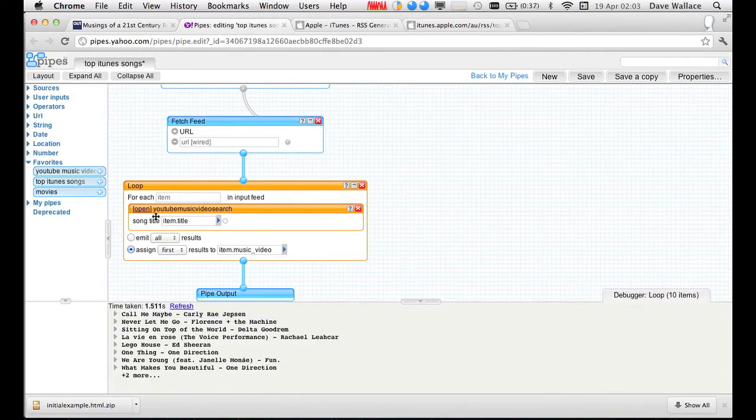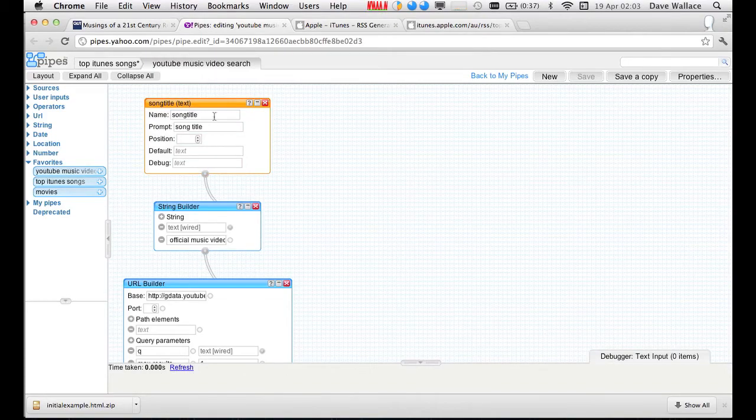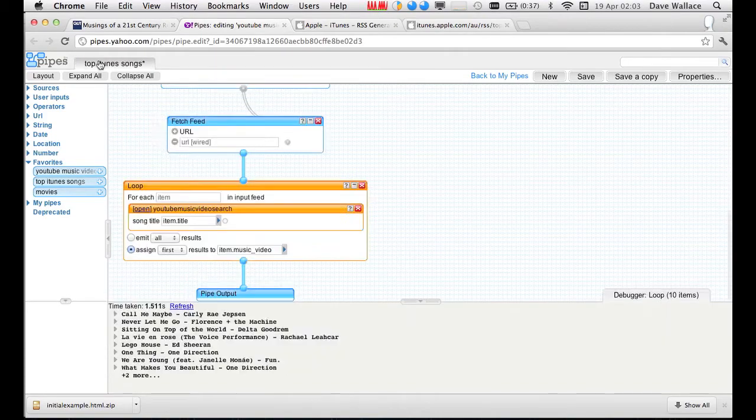So what I'm saying down here is that because my YouTube music video search has a text input, if I put that inside of this loop, it allows me to pump anything from this RSS feed into that input. So I'm sending the item title from the RSS feed to my YouTube music search module, and then I'm saying here, assign the first result to this new item that I'm going to create in the feed called music video.